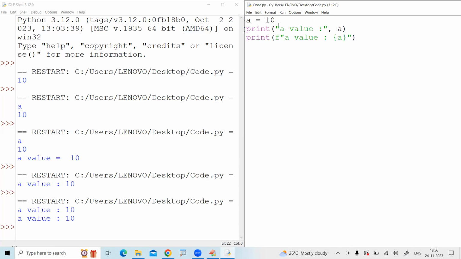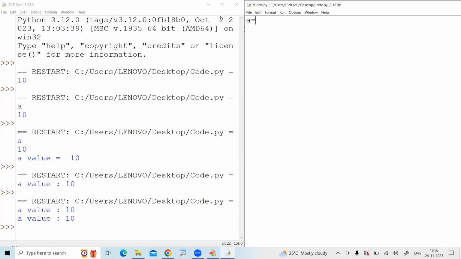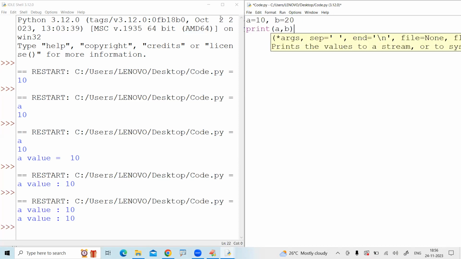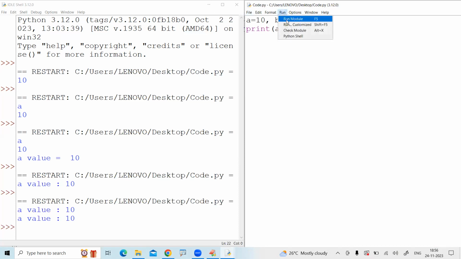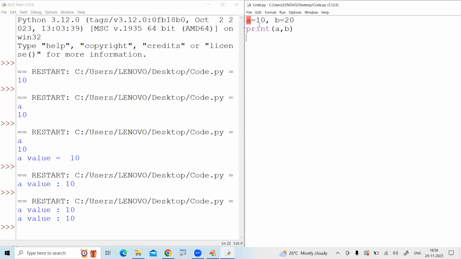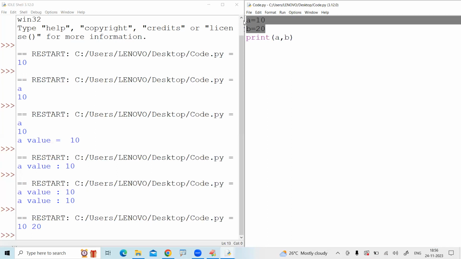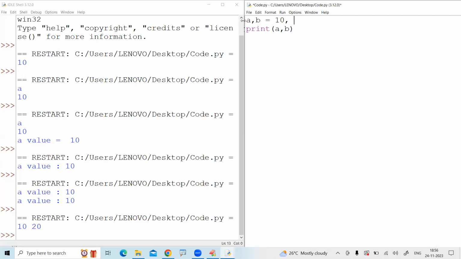Sir, I just want to print the A value as well as the B value. Two variables I am taking in two ways. A equals 10, like in other languages, B equals 20. You cannot print like this, A comma B is a simple way. But when you run the code, you are getting the error. See, how can we specify? Two ways. First one is in the next line, so that you can see the output 10 20 here. Next one, you can write like this: A comma B equals 10 comma 20.